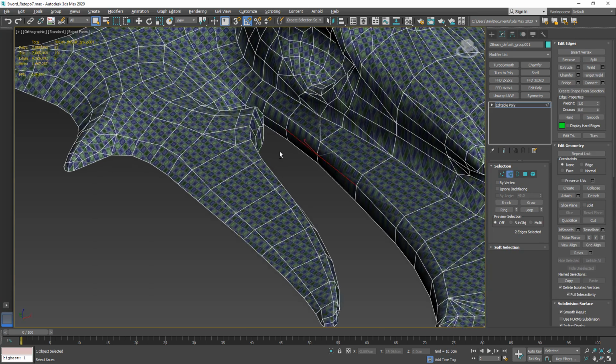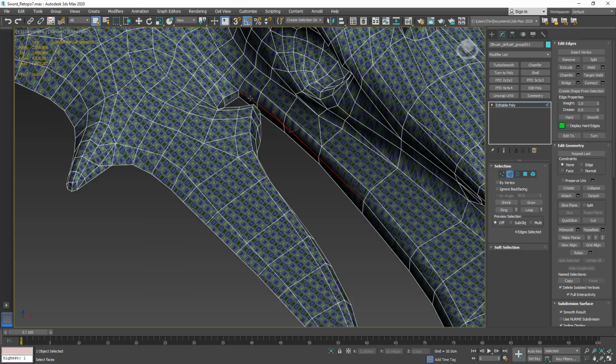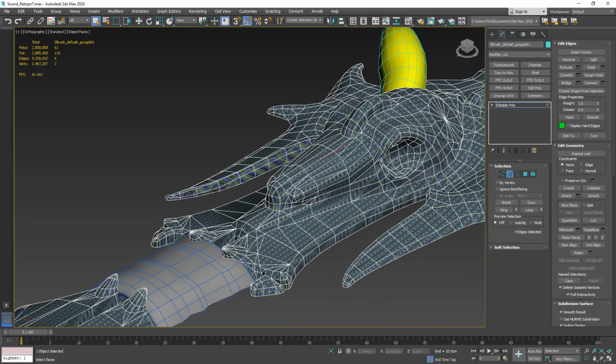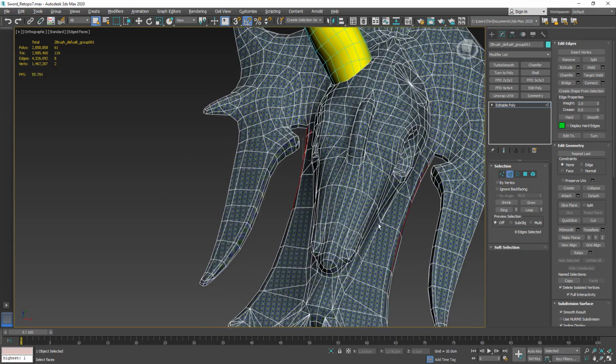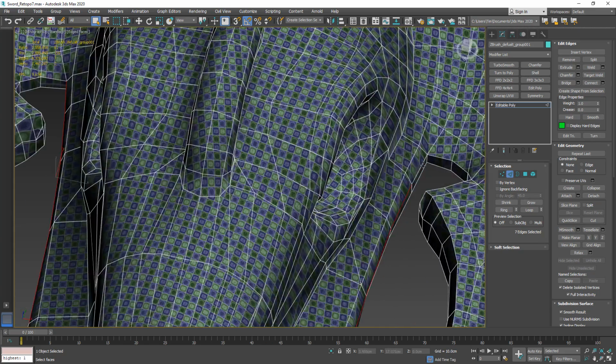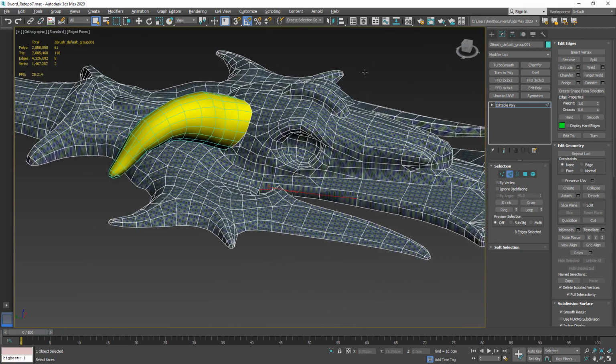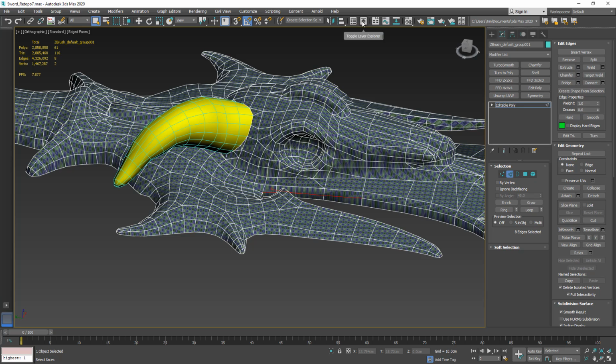Close the text tools for the moment. Go over here to our edge mode and select these 4 edges, and then the same edges on this side. 1, 2, 3, 4. Oh, and actually that was wrong. Let's deselect this one here at the front and here at the back. This is the selection on both sides.